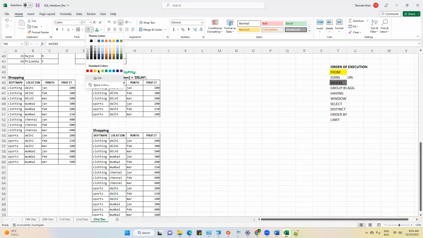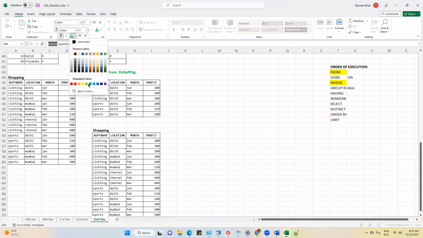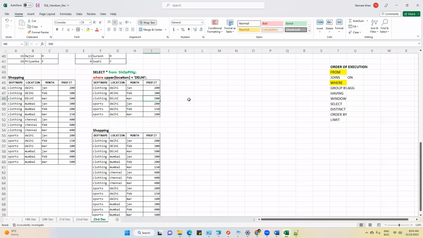What is the purpose of where? To apply a filter. Where is for the filter. The moment you write where, the engine will understand that the user wants to apply some filter. Now listen very carefully, guys. I know if I explain this, you'll have a lot of confusion, so that is why I'm alarming you. Please listen very carefully. After where, the user has mentioned upper location.